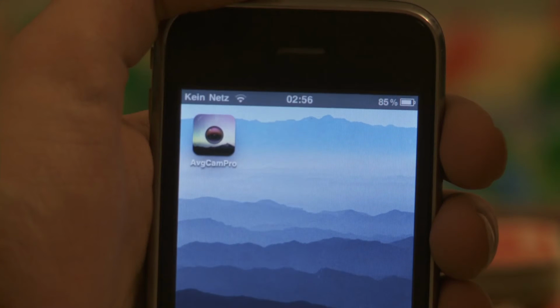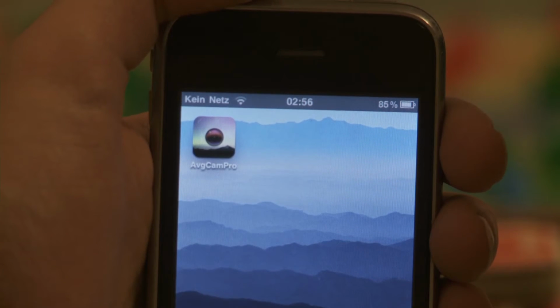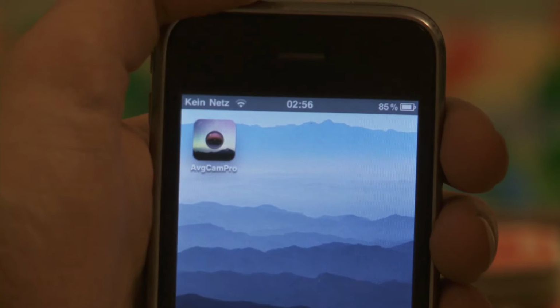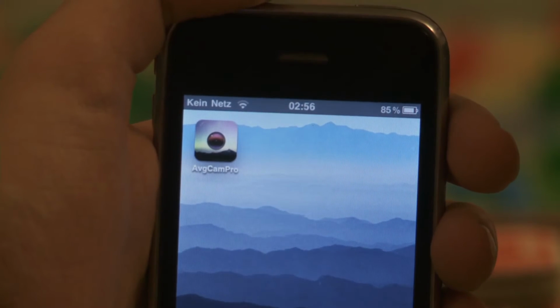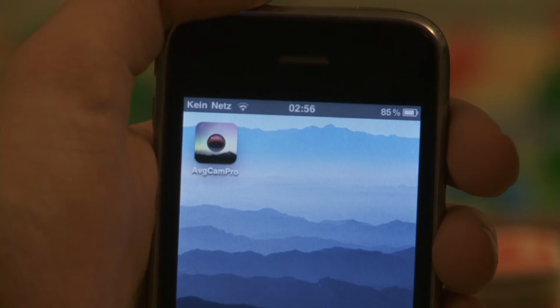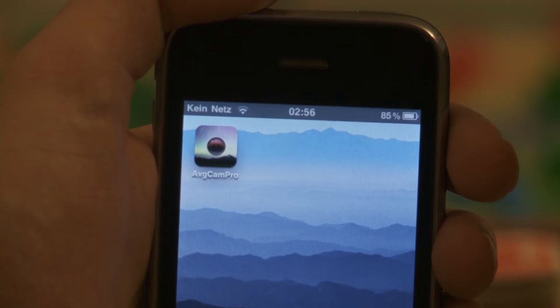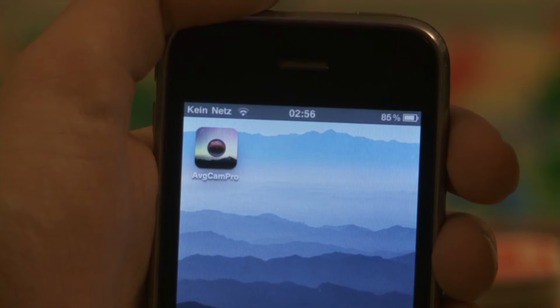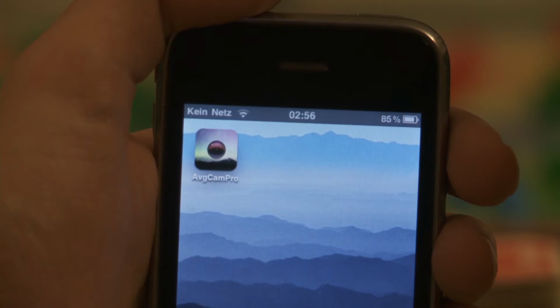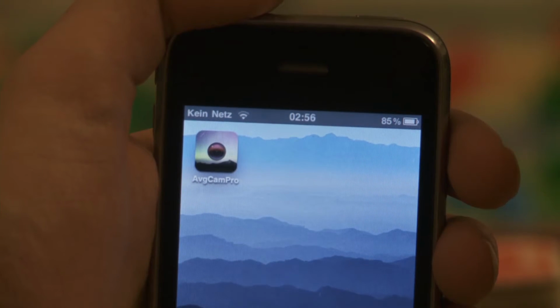With Average Camera, you can take low noise photographs with your iPhone. It automatically takes multiple photos and calculates the average photo out of these. By doing that, any kind of random noise gets cancelled out. The more pictures are taken, the more random noise will be attenuated.